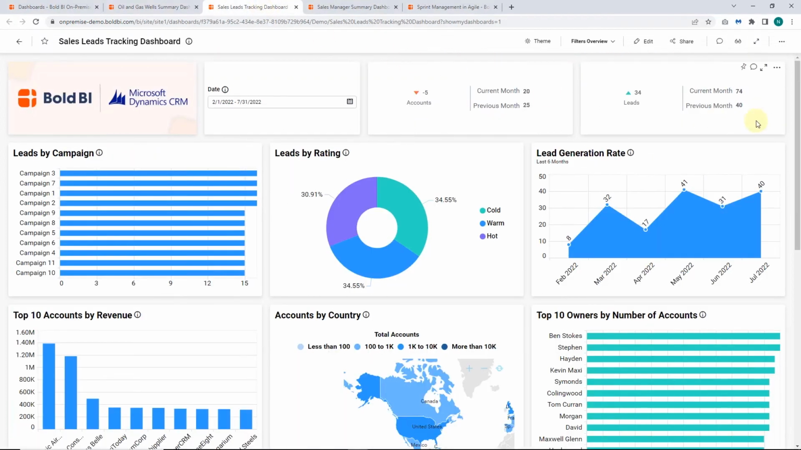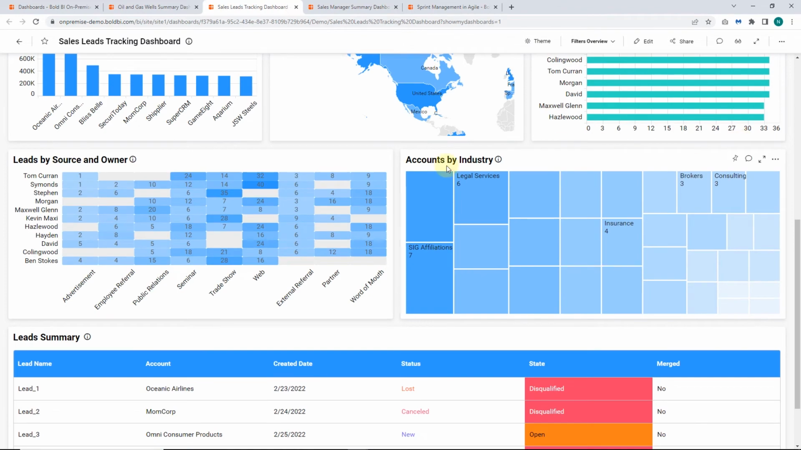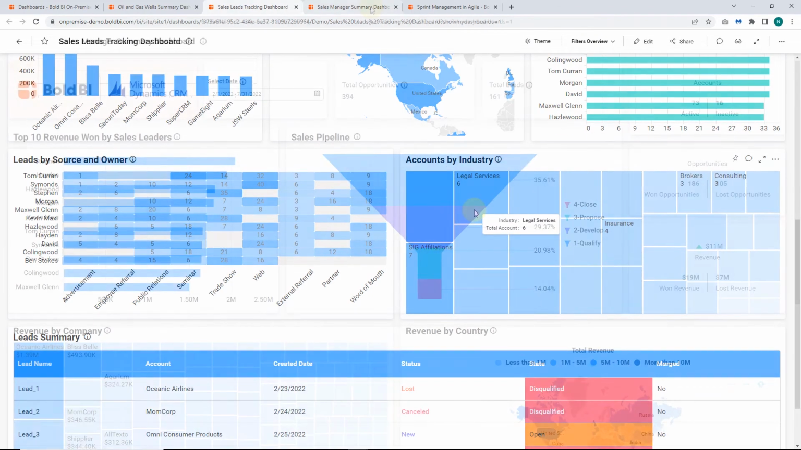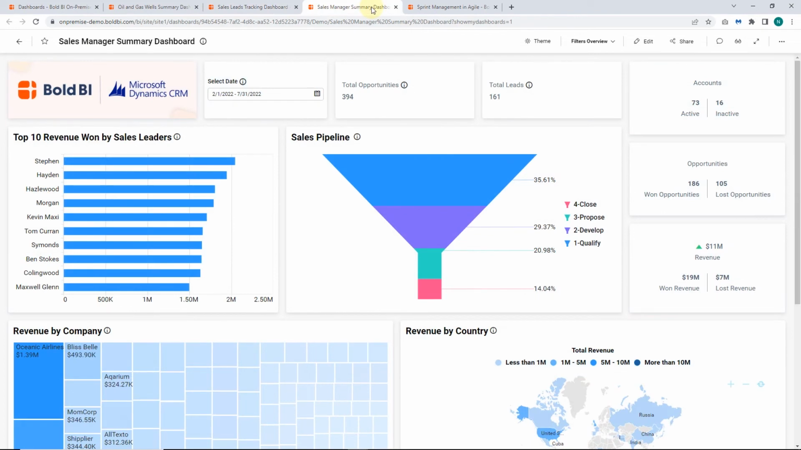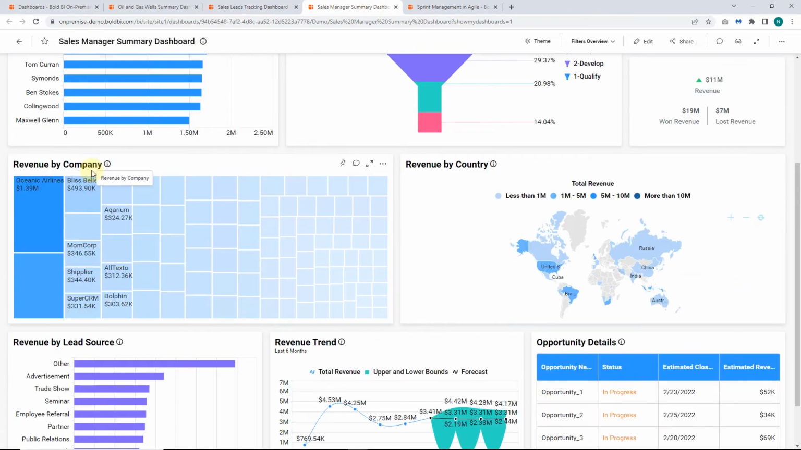In this Sales Lead Tracking dashboard, this tree map widget is used to showcase the major contribution of industries to holding accounts. In this Sales Manager Summary dashboard, this tree map widget is used to visualize total revenue by company using its proportional shapes and color scales.